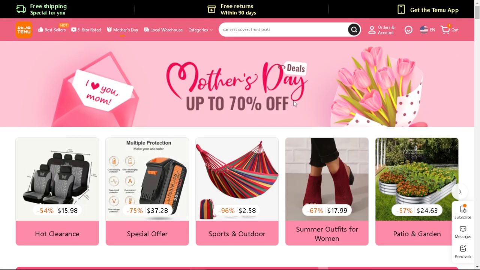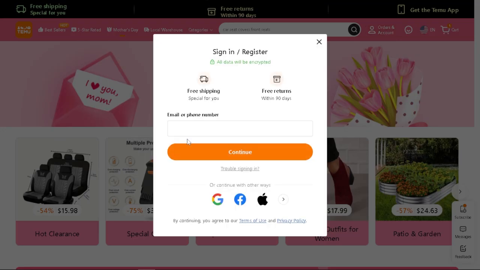Once you are on the Temu website, or even if you are on your mobile device, just go to the option we're in. It gives you an option to sign in or register. So if it's the first time here, this is the perfect time for you to create your account, even without using a phone number.